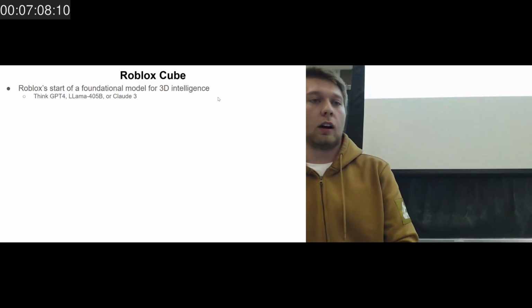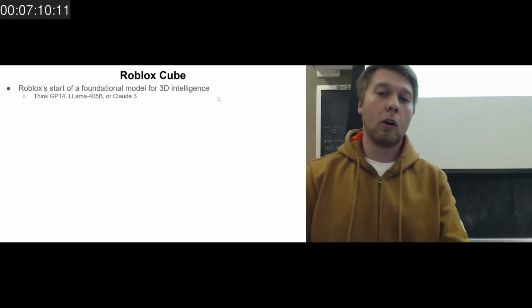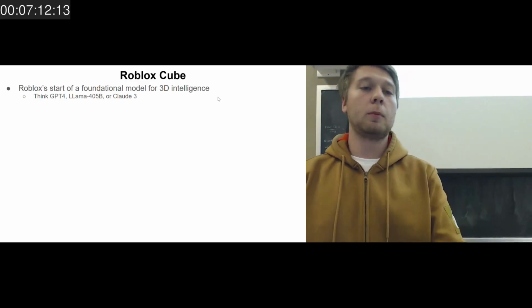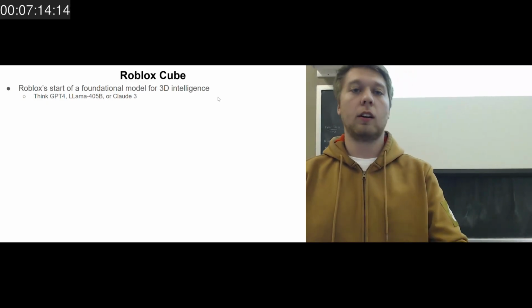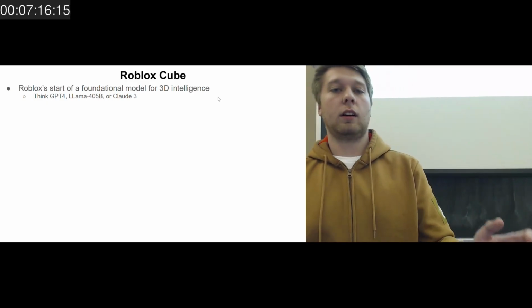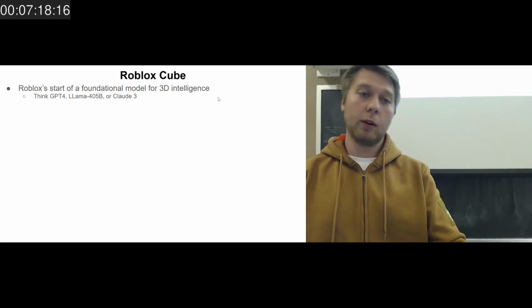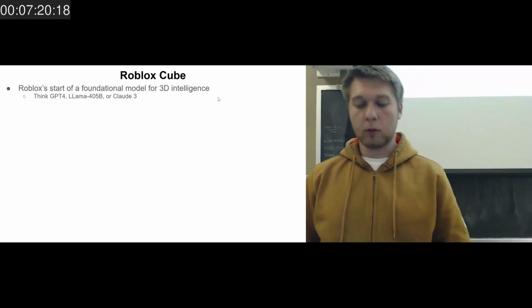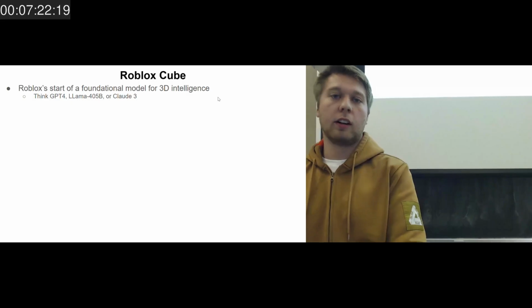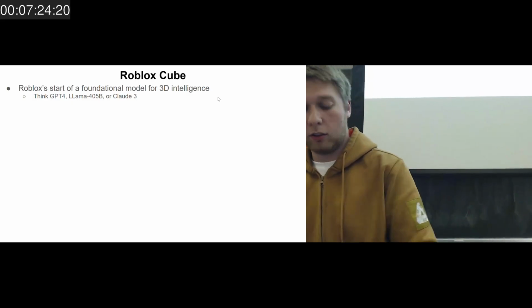So now on to Roblox Cube. This is Roblox's start of what they call a foundational model for 3D intelligence. Think how GPT-4, Llama 405B, or Claude 3 is a foundational model for large language models. This is similar, but instead of understanding text and language, it understands 3D space.